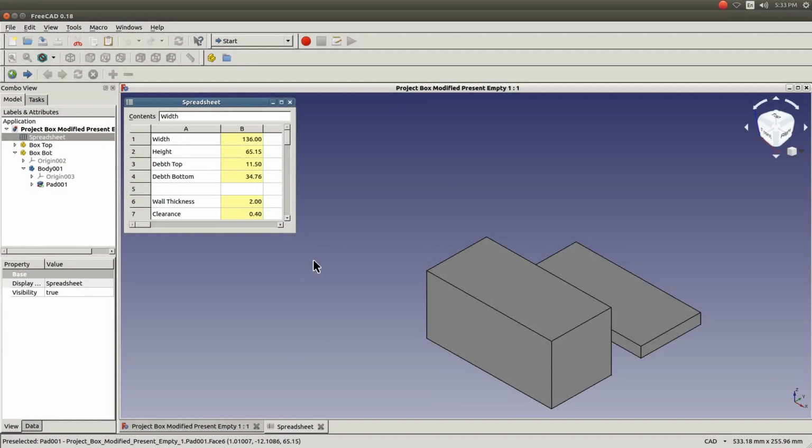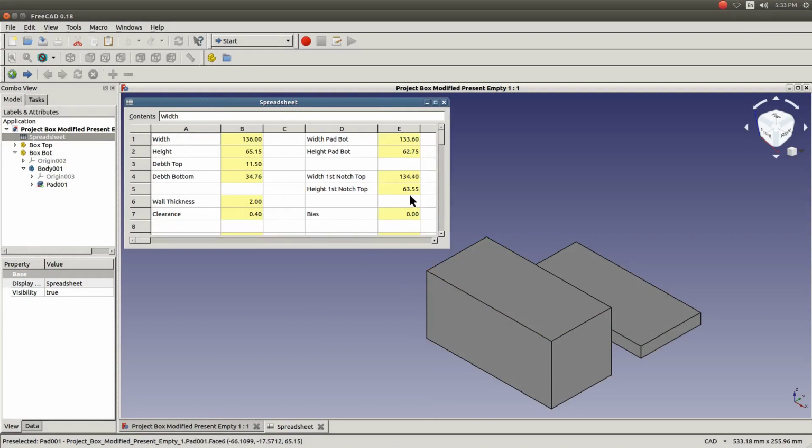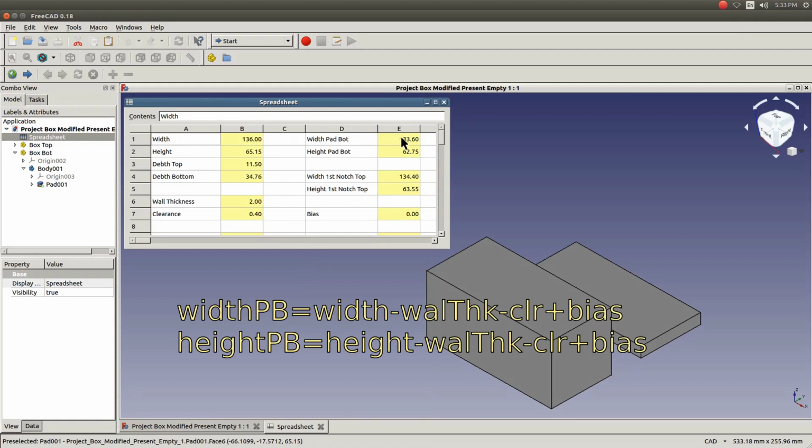Here we're back at part 2 where we left off. To begin, I'm going to stretch the sheet just a bit. To begin, let's take a look at cell E1, which is the pad width bottom formula. The formula goes as follows. Pad bottom equals width minus wall thickness minus clearance plus bias.